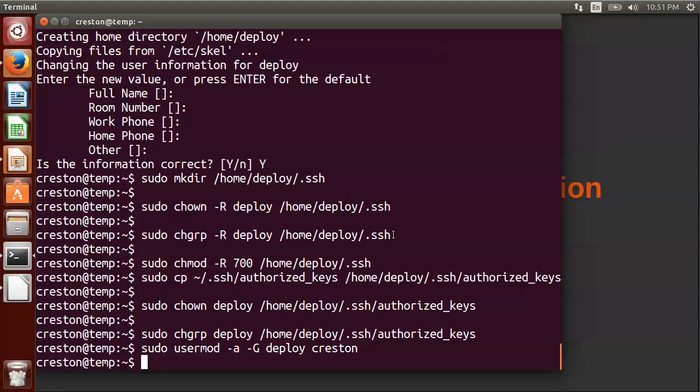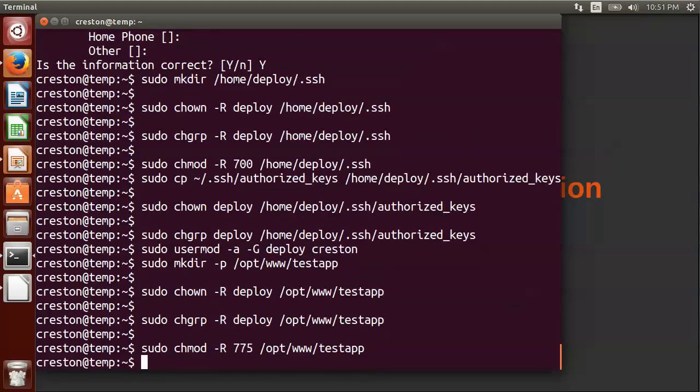The last part is to create the directory you want to deploy your application to. So I'm going to paste a series of commands. And then these commands are going to make a directory. It's going to be in the opt directory, www/testapp. I'm going to change the owner to deploy, the group to deploy, and modify the permissions as follows. So this will be the directory where we're going to be deploying our app to.